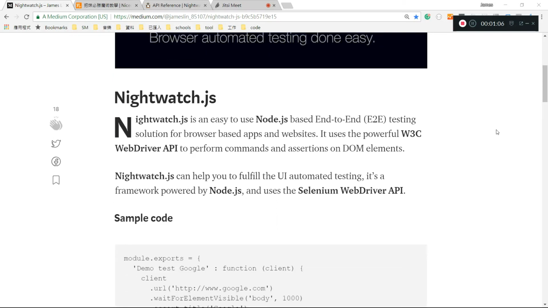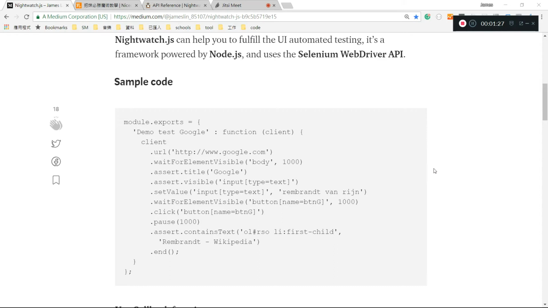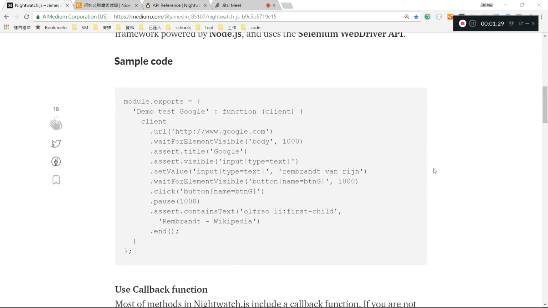And now we can see some code about Nightwatch.js from their website. So obviously, all of the code is packaged into an object. So it's very easy to write your code, and it's very friendly for the front-end developer.